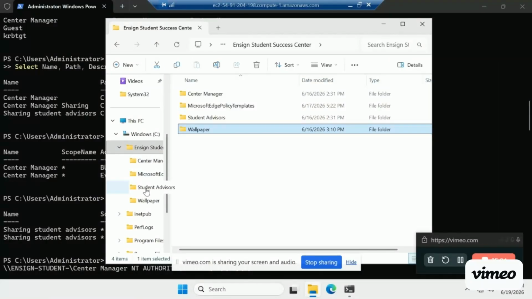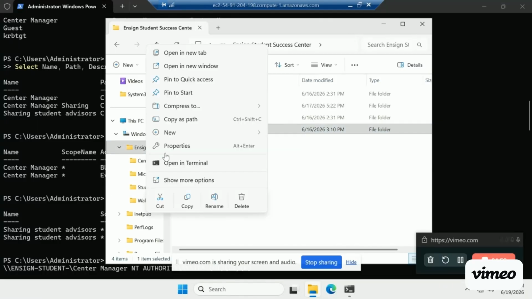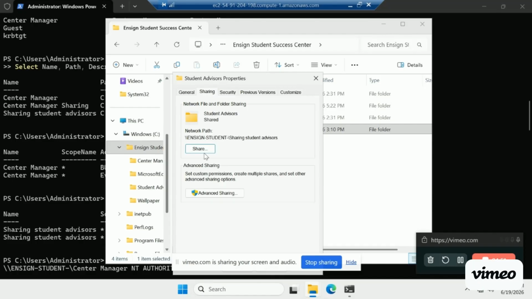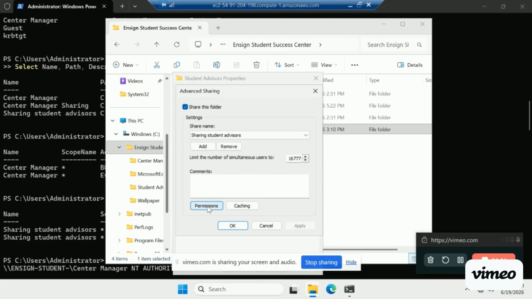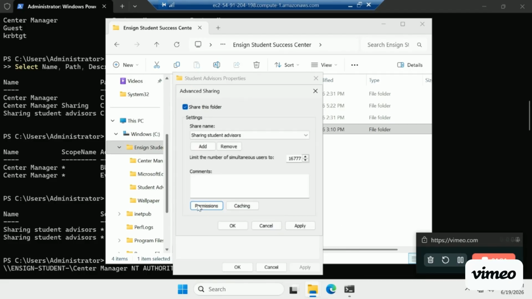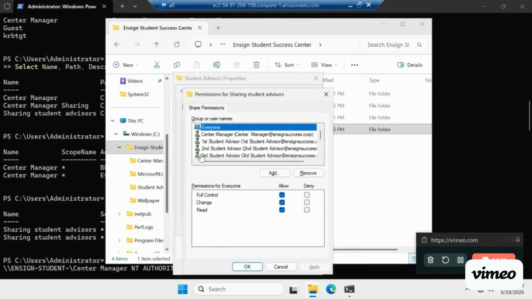Now let's go to our student advisor. Right click, then Properties, go to Sharing, Advanced Sharing, and then Permissions.